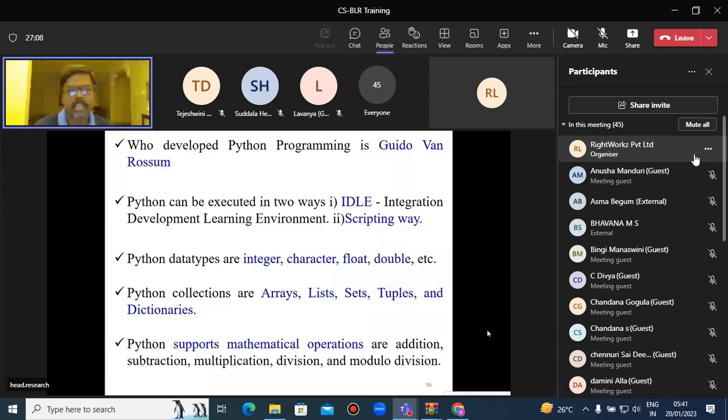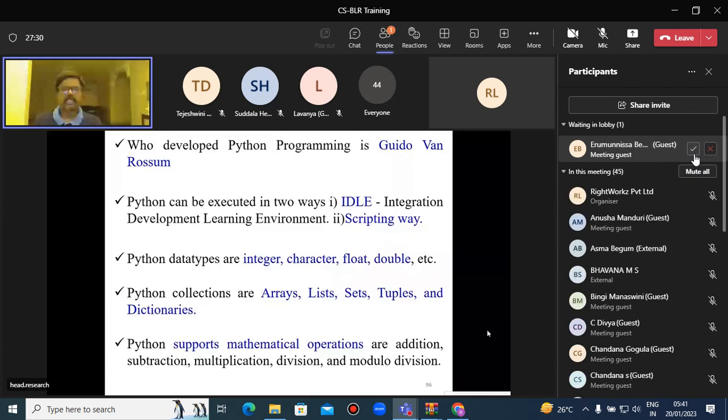While watching a series called Circus, there is a python, a big snake, in that series. That's why it was given the name Python. Python can be executed in two ways: IDLE and the scripting way. IDLE is nothing but Integrated Development and Learning Environment.